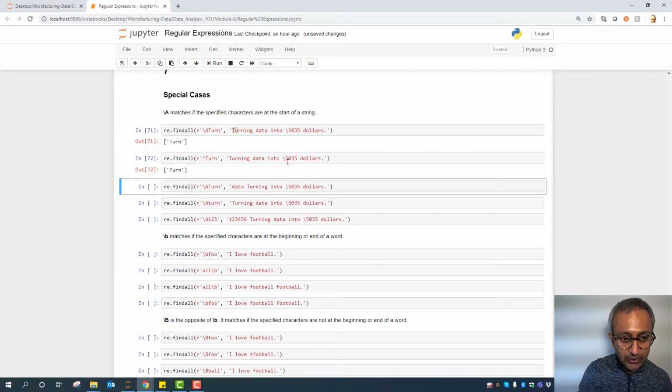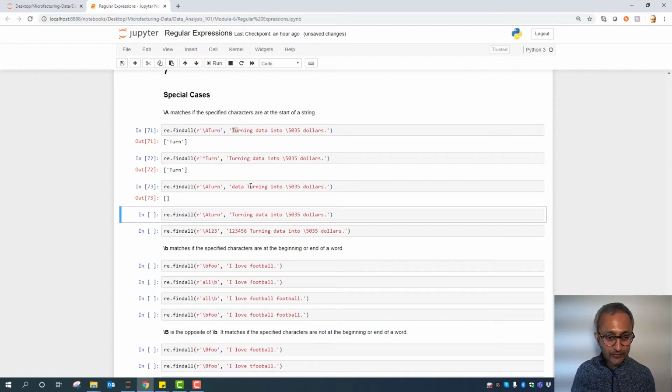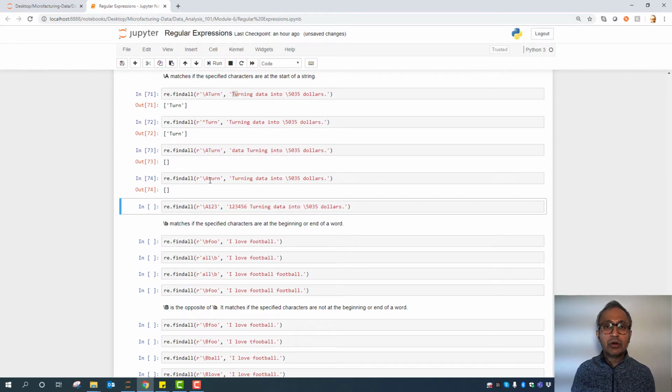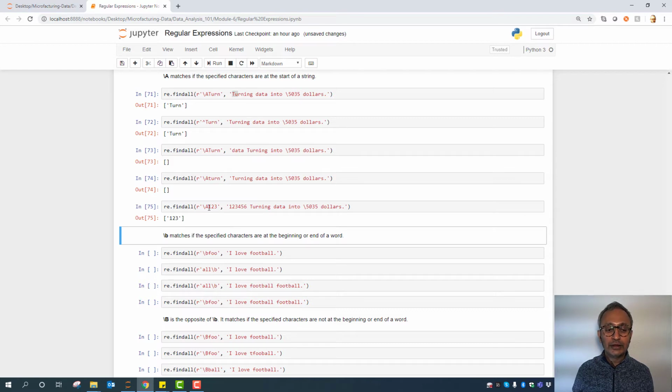I don't know why, maybe there is a reason why you might want to have that in some cases versus that, but it yields the same result in this case. What about here? It's not able to find TURN at the start, so of course it's not going to return anything. What about here? Nothing, because it's trying to find a lowercase t, but it finds an uppercase T. It's able to find 1, 2, 3, of course, because that's at the start of the string.